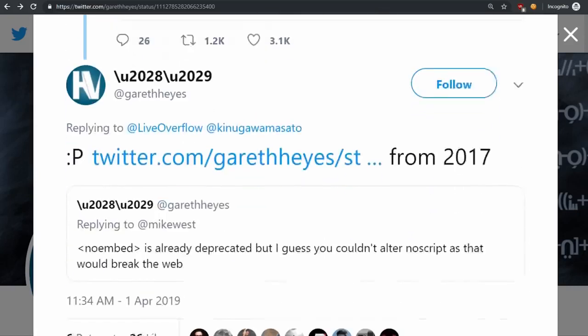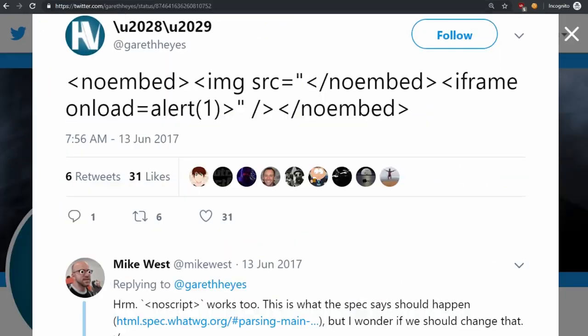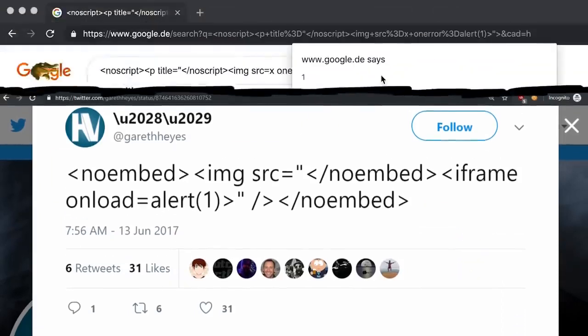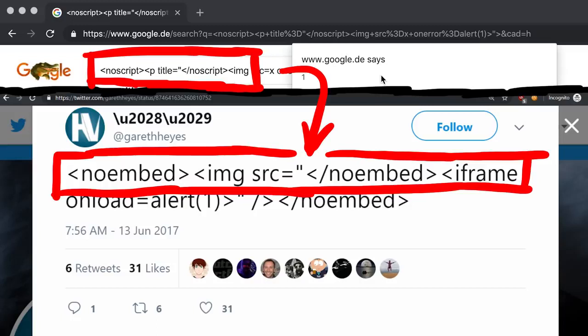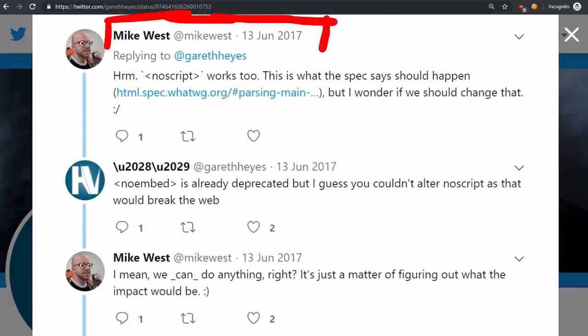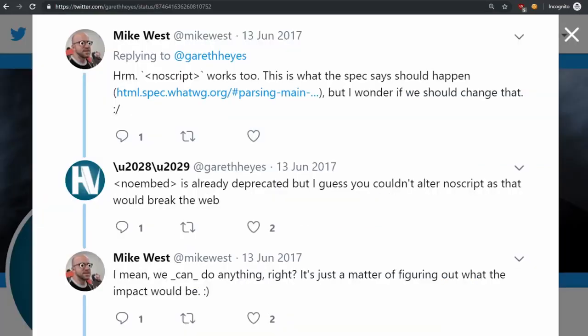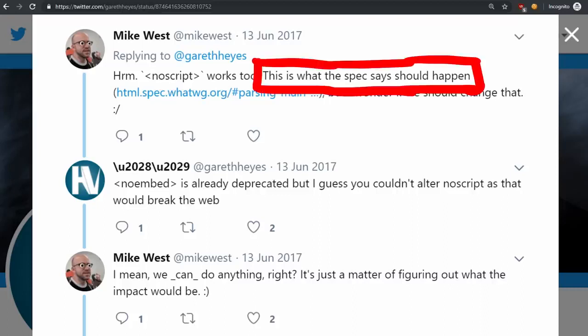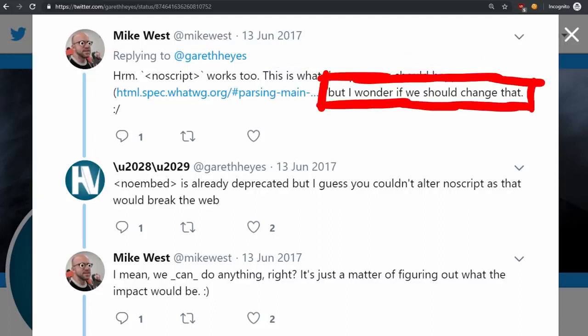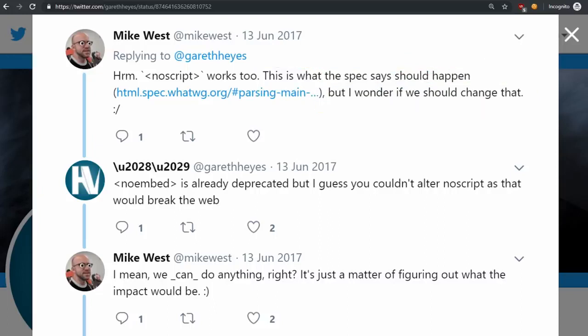Let's first start with a tweet Gareth shared in 2017 about a very similar weird behavior he noticed, which basically looks like Masato's XSS, just with no embed. At that time, Mike West also responded that no script works too. You should know that Mike West is heavily involved in the World Wide Web Consortium W3C, so he's a person who has real influence on the web. And so he wrote about NoScript that this is what the spec says should happen, but I wonder if we should change that. So Mike West and Gareth found this kind of behavior interesting back in 2017.